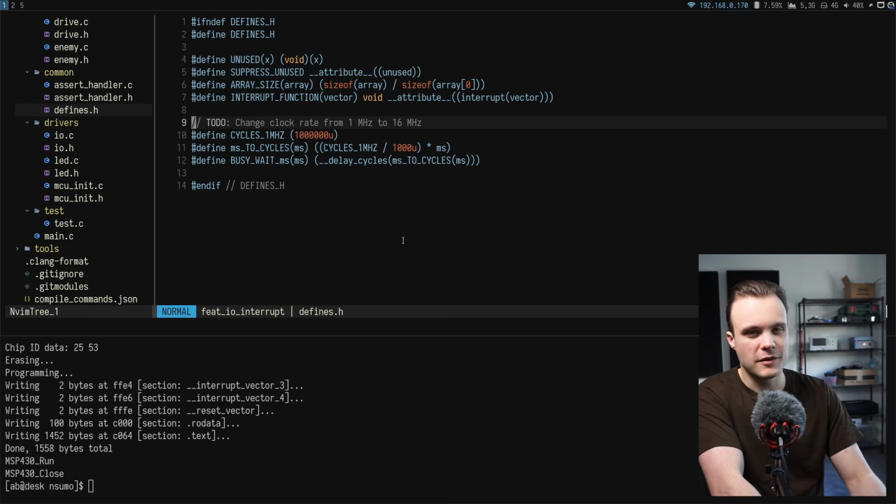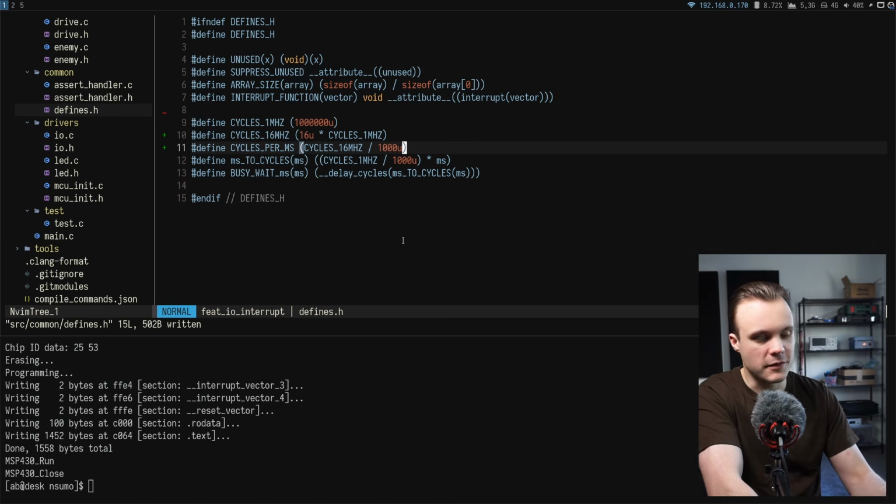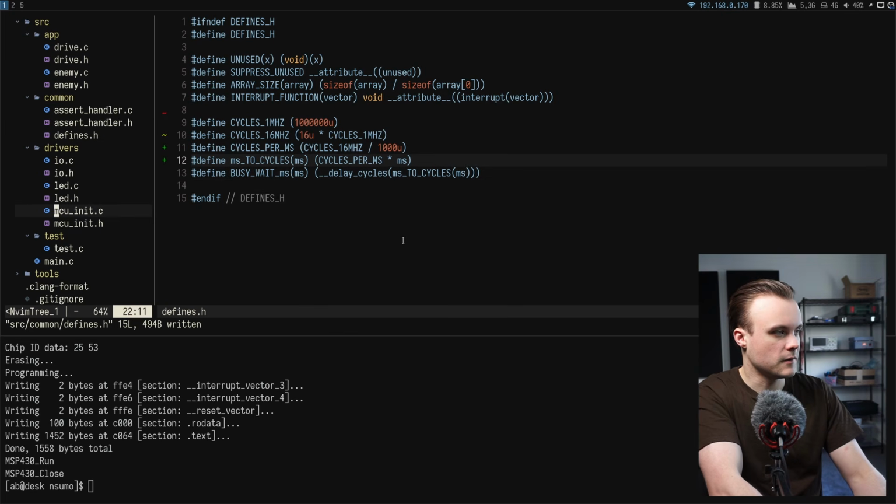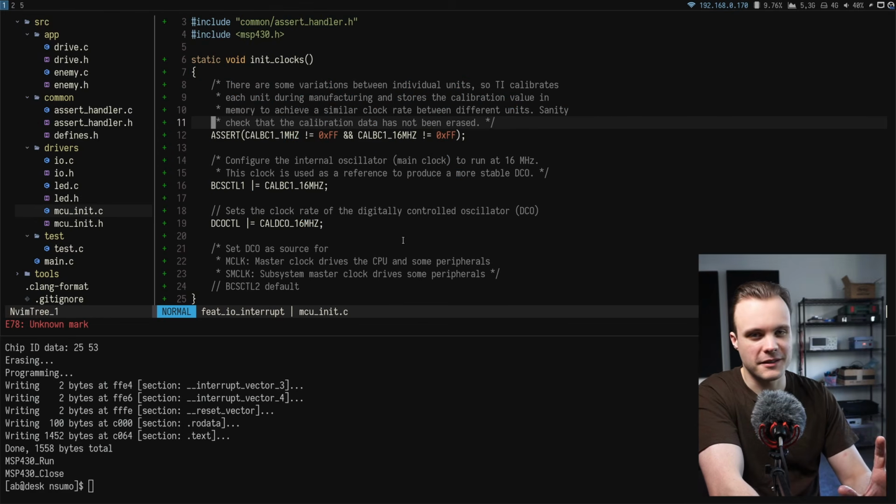First of all, I'm going to make sure that the define I use for busy waiting is going to work the same after I change the clock rate to 16 megahertz. I'm going to add another define here. When the CPU runs at 16 megahertz, it's going to be clocking 16,000 times per millisecond. And that means that if I want to busy wait for 1 millisecond, I need to busy wait for 16,000 clock cycles.